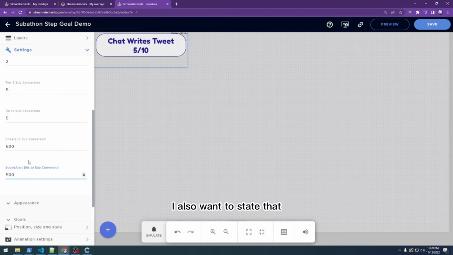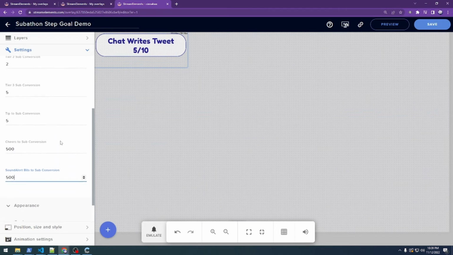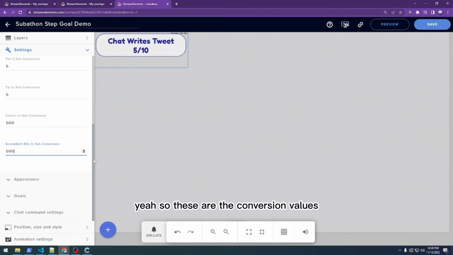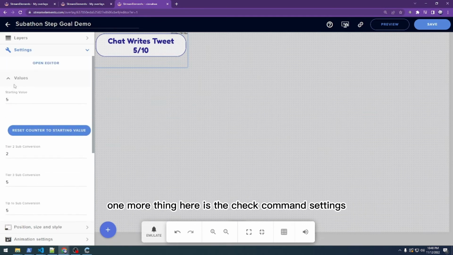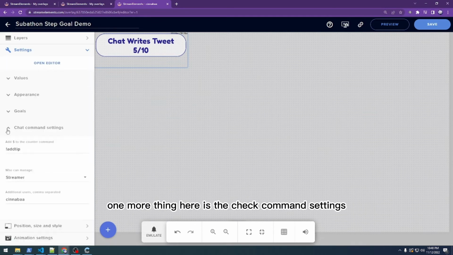Now, I also want to state that this counter sort of counts partial subs. So if somebody cheers 100 bits, that's like 20% of a sub. So this counter would go up to 5.2, except it doesn't display 5.2, but it saves 5.2 in the background. This counter is just rounded down, so it looks nicer. Yeah, so these are the conversion values. One more thing here is the chat command settings.